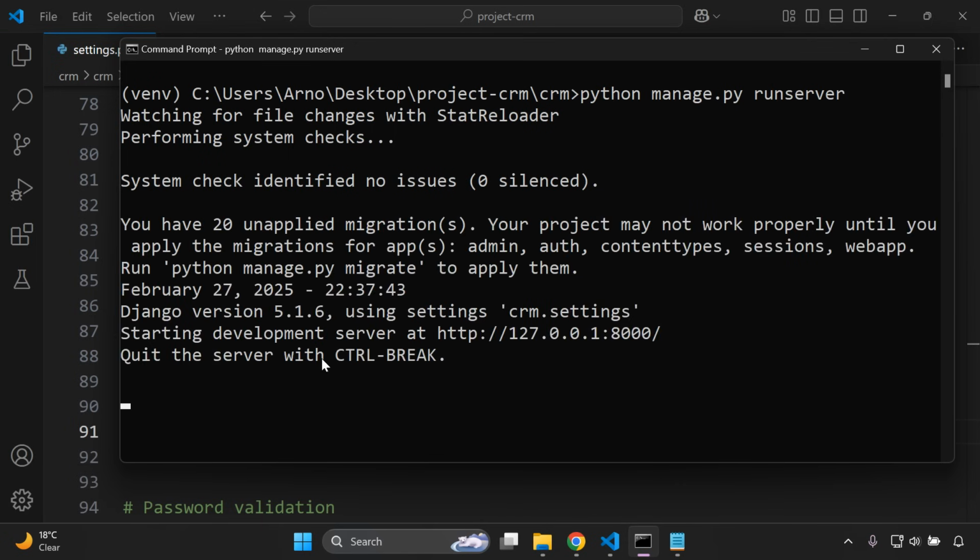So if you see the message that says you have a specific number of unapplied migrations, this is what you want to see. This part here is going to indicate that you have successfully connected, in this case, to your Seenode Postgres database. So that's just a verification to see if there are any connection issues or anything of the like. This means that your Django application has successfully been connected.